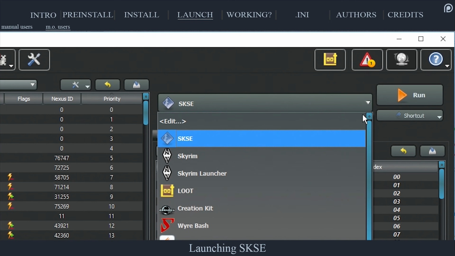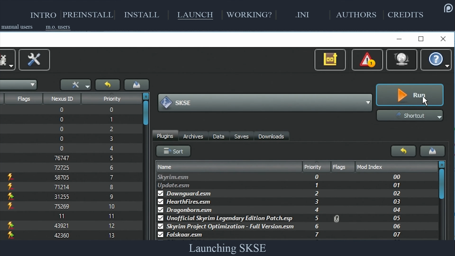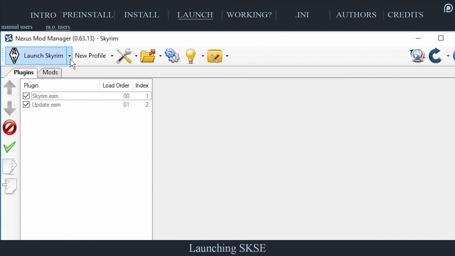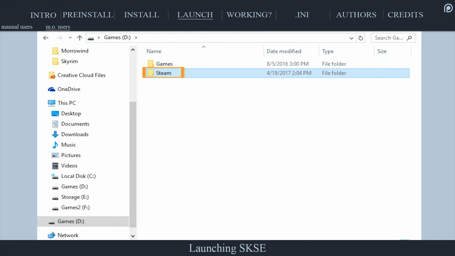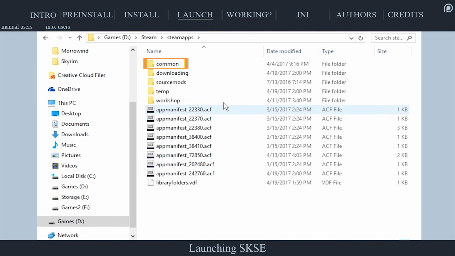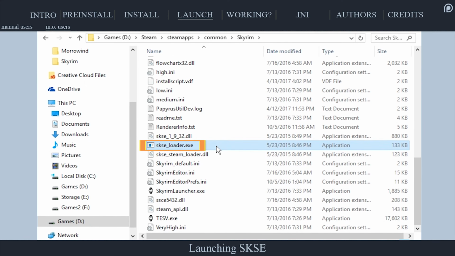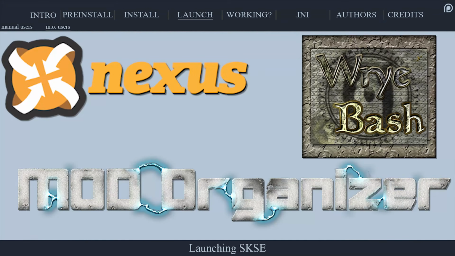To launch Skyrim through SKSE, you simply have to run it from whatever third-party application option is provided to you. If SKSE is not automatically detected, and it should be, navigate to Steam, Steam Apps, Common, Skyrim, and launch the game via the SKSE loader.exe. Doing this will establish the necessary file paths and allow your mod managers to detect it. Various mod manager tutorials can be found in the description for those who need additional help.